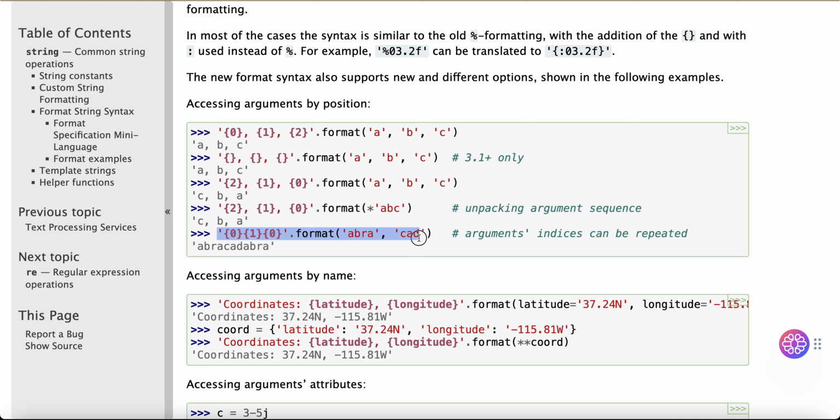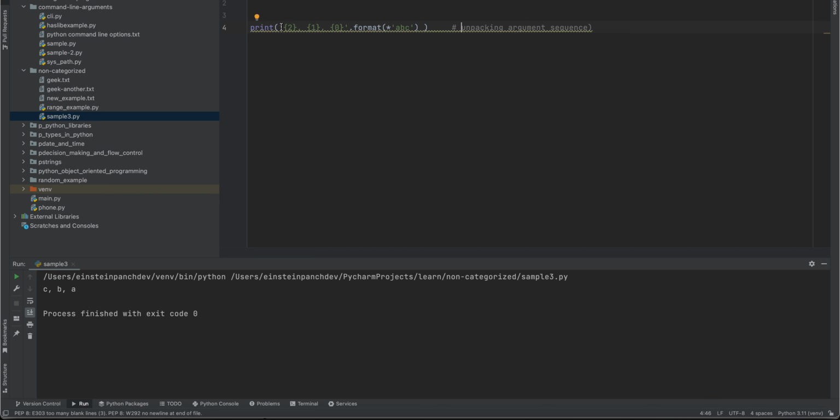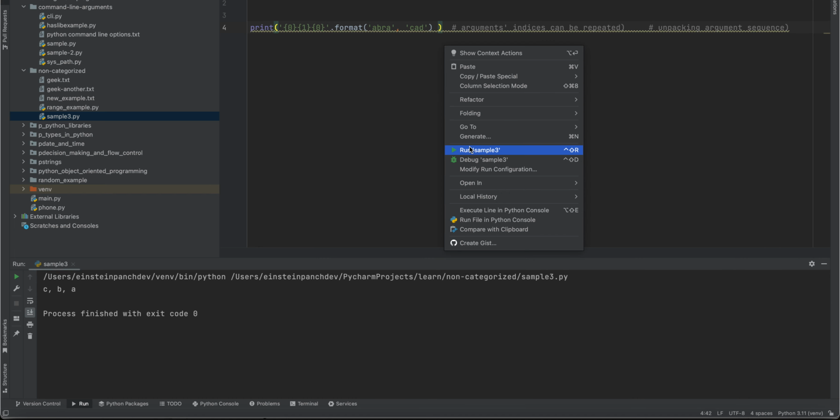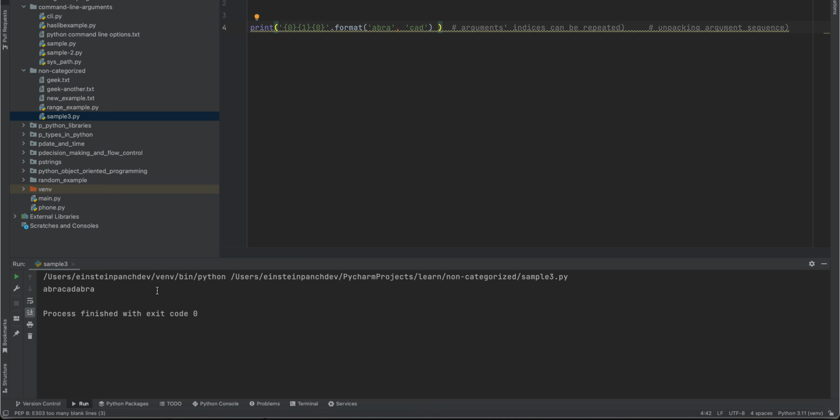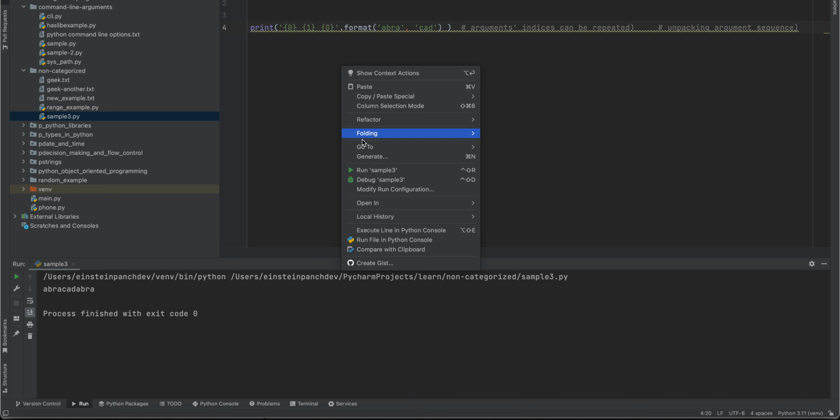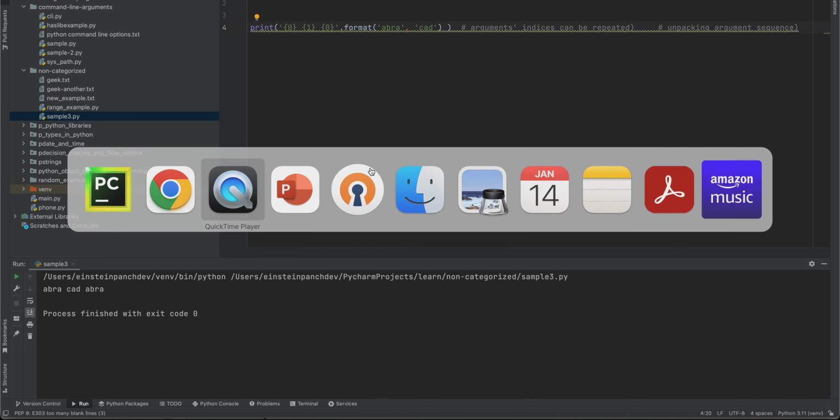0 a r b a 0 0 1, argument indices can be repeated. We can repeat argument indices. Okay, let's put this space. Correct.